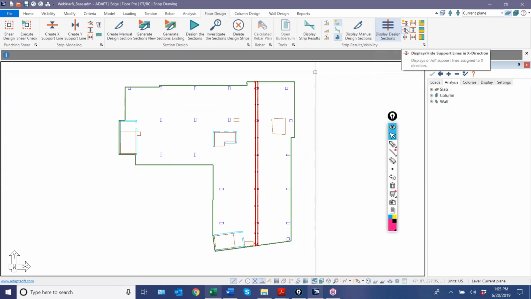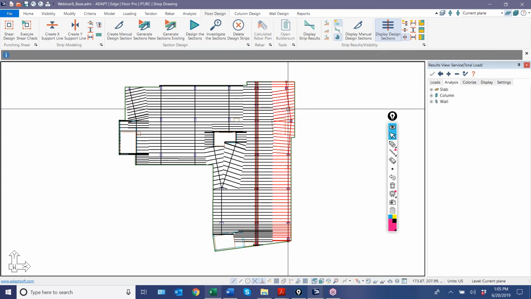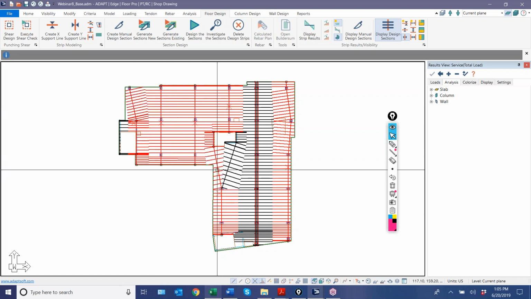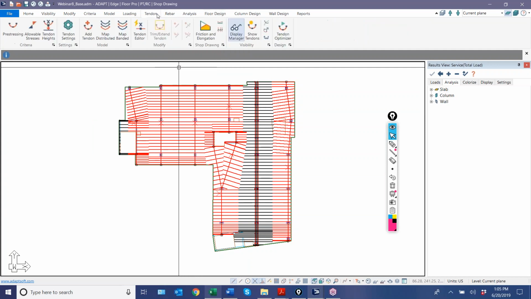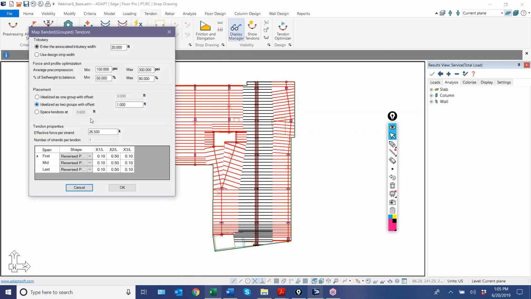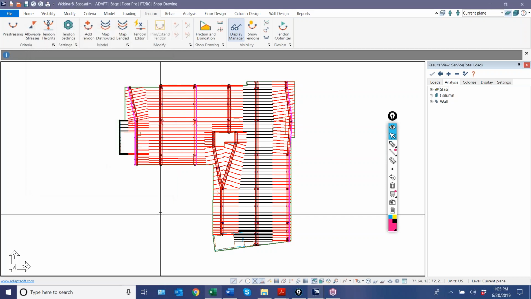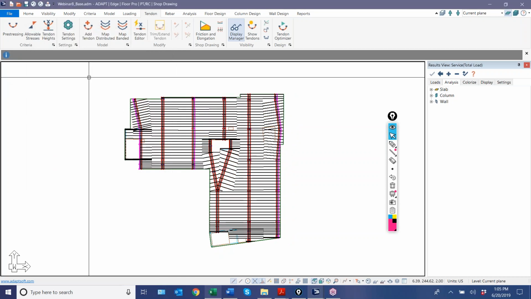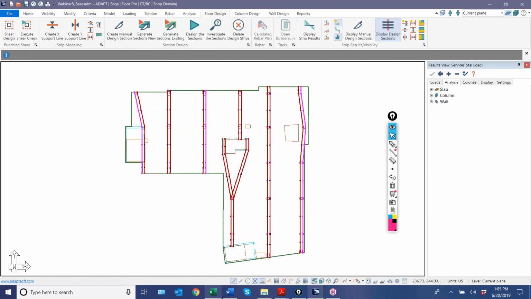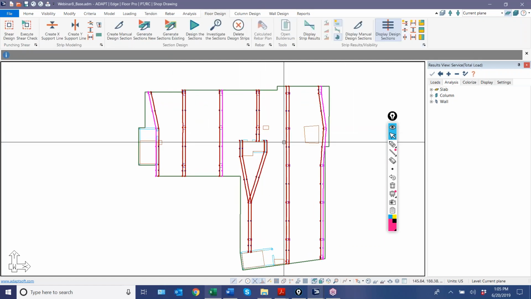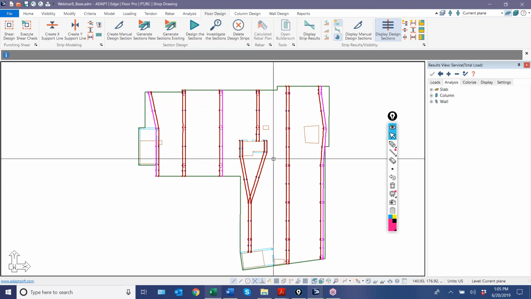So actually, I'm going to do one thing here. I'm going to map all of our bands just to have something in here as a reference. So I'll go back to tendon, map banded, just say OK. We have some cables outside of the slab. We'll just ignore that for now. We have our banded tendons in there.